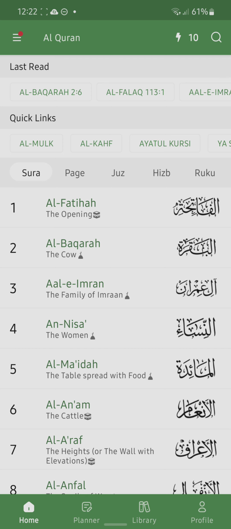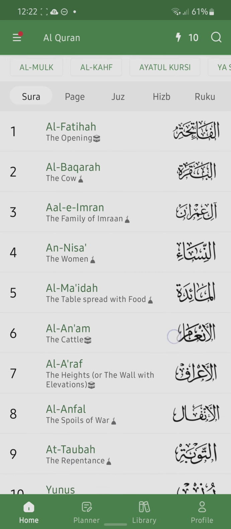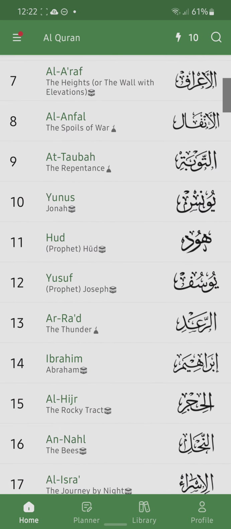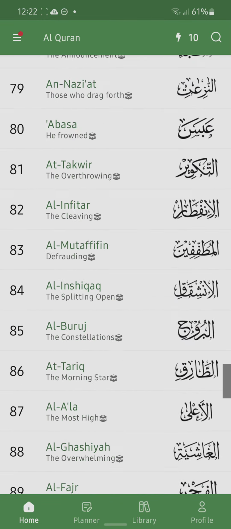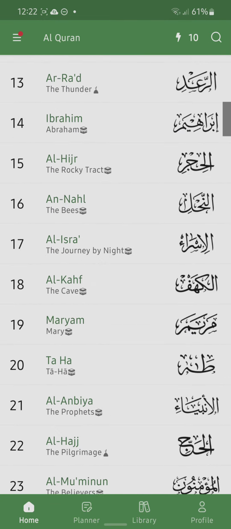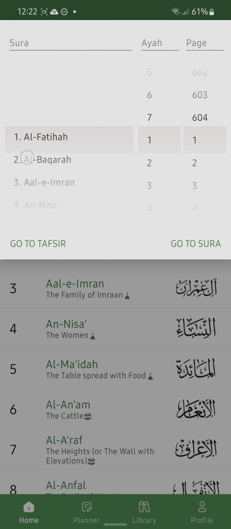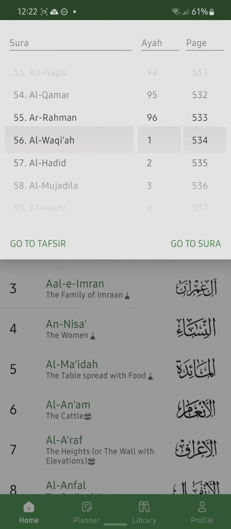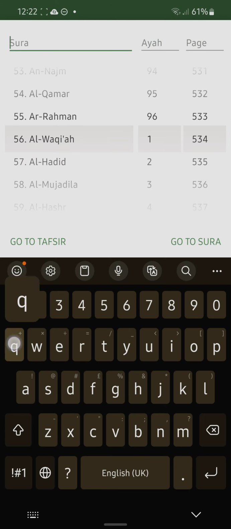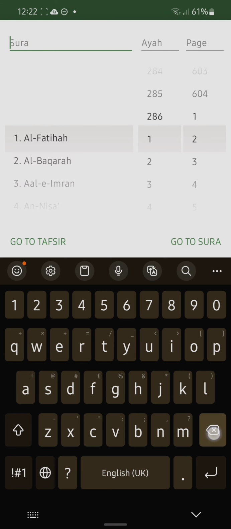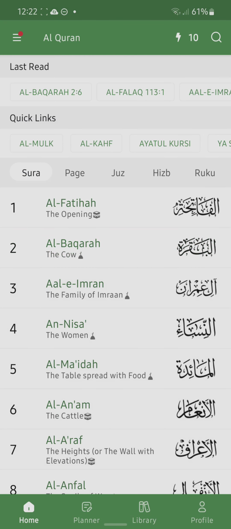So in front of me we have the home page with all the surahs here. You can navigate through the home page to find the surah you want to do. Alternatively, you can click on the Al-Quran and then surahs will display here too. You can even search the surah from here. Okay, so as an example, we'll use Surah Al-Fatiha.